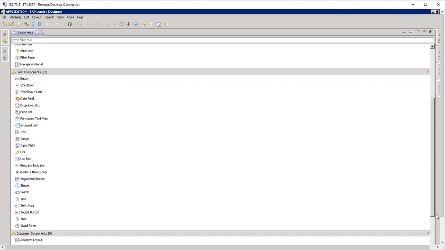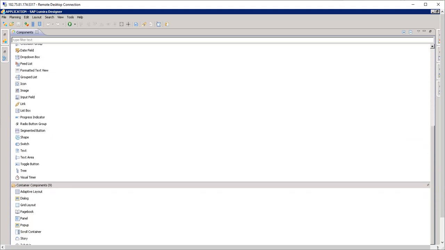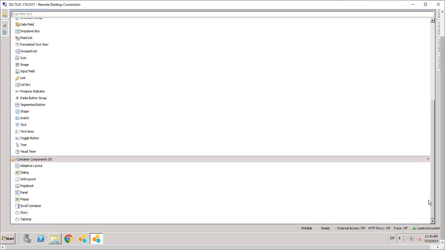Then we do have some other components which are major components, like a container component. So this adaptive layout container is used for mobile applications or tablet applications when we develop applications for these devices. For that purpose we use this adaptive layout. We will be seeing this in detail with an example. Then dialog, grid layout, page book, panel, pop-up. So all these concepts were already covered in the design studio videos earlier, what all these components contain, and we'll be trying to cover some examples about each of these components as well.